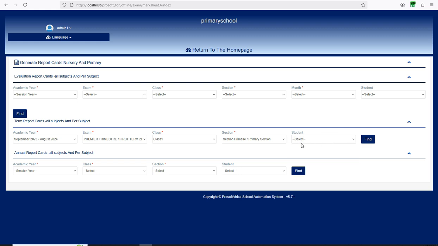That is why you leave it like this. You don't choose any student. So if you don't select any student, it is going to generate for all the students. Even if there are 1 million students, it automatically generates for all the students. So wherever you find the red star, it means they are mandatory, required fields.